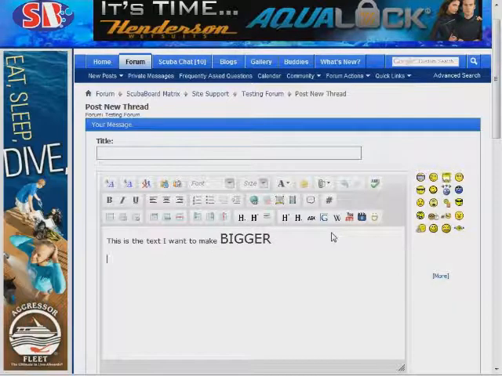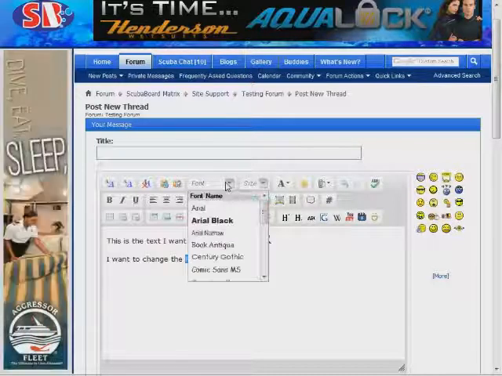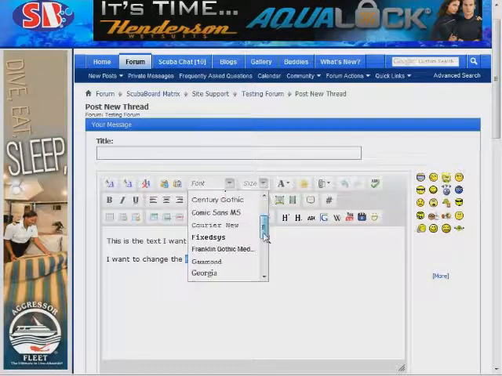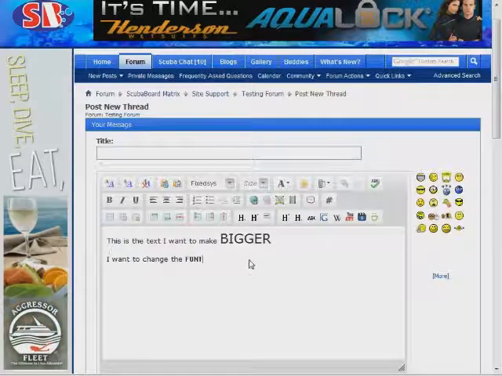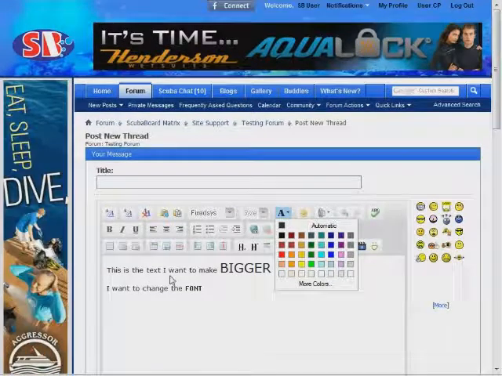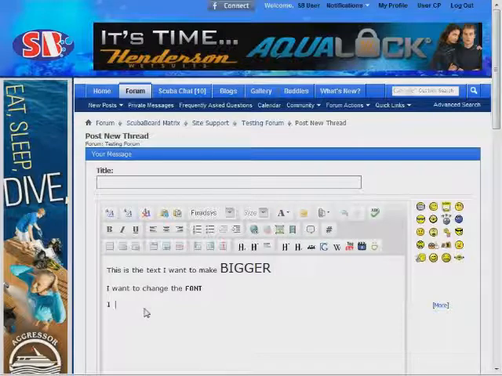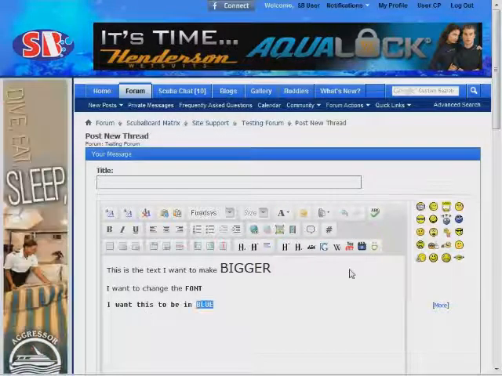Next, I can type in some text, and I want to make this text in a different font. So I highlight that text and I select the font I want. Now, of course, you can also select the font you want first and start typing. The same thing with the text size, or here, as you'll see, if I want to set the text color, basically I do the same thing. I type in what I want it to be. I can highlight the text and simply change the color.